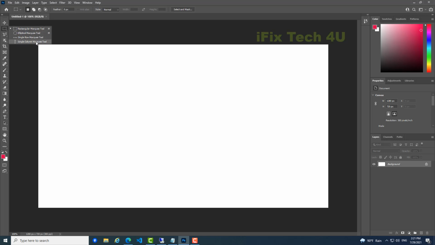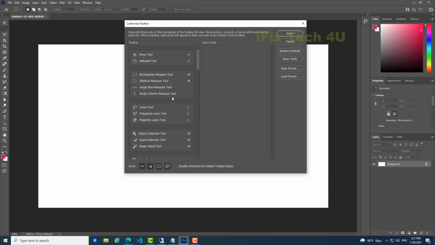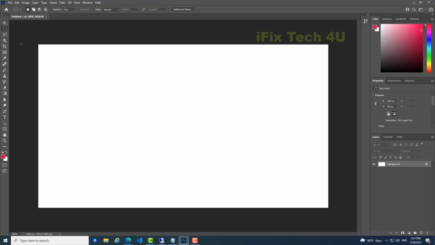this one single column here. You can go to that also, and you can hide it if you don't want it, and then you click Done, and okay, you see here it's hidden.